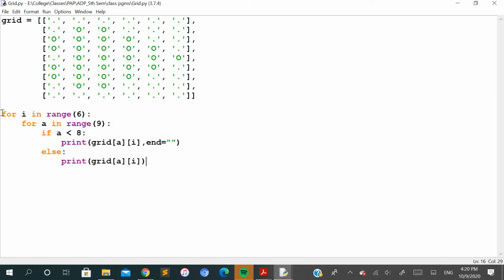For the first iteration of the outer for loop, the i value is 0 and it will enter the inner for loop, and for the first iteration of the inner for loop, the a value is 0. Here you are checking whether a is less than 8. If it is less than 8, then only it is going to display the result. So for the first iteration, the a value is 0, it is less than 8. Here the main logic lies.